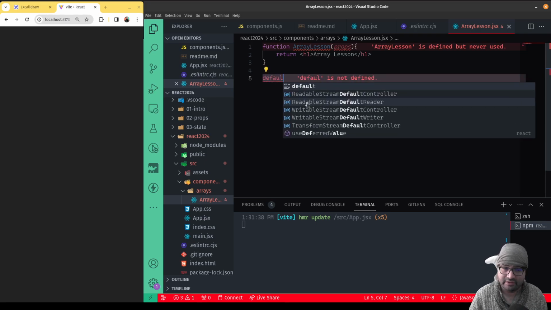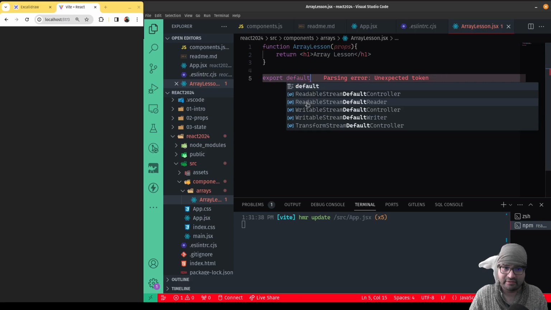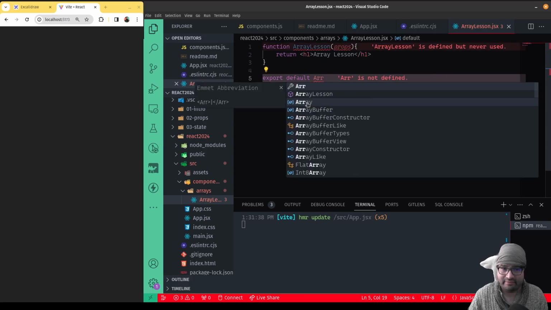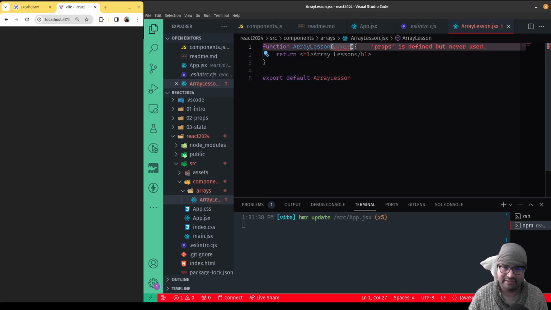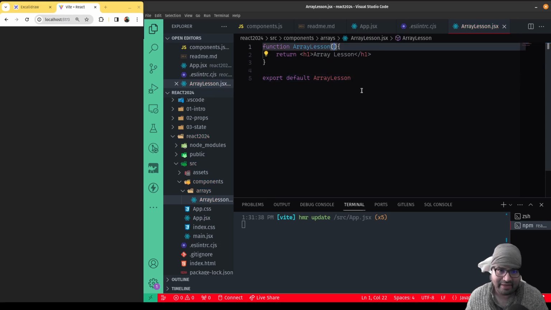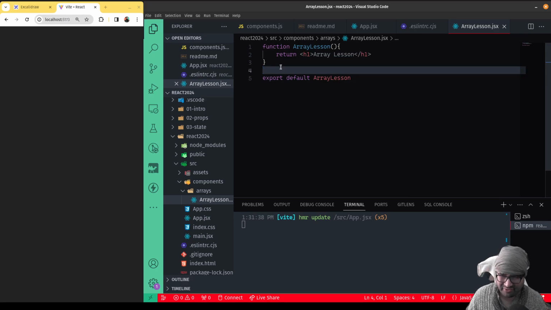Once I'm done creating the component, I have to export it. So it's export default, and then you say ArrayLesson. That just means I'm making this particular component available for use. Again, ESLint doesn't like it whenever I don't use a variable, so I'll just take props out for now, just so it doesn't drive me nuts. So again, I'm exporting the component. I wrote a function, and basically every file should generally have one thing in it. That's the way you want to do things here.